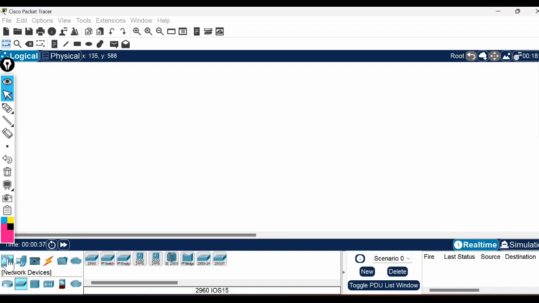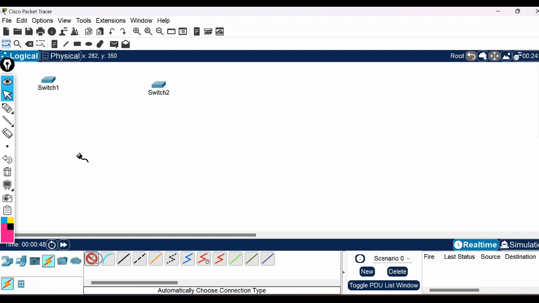So let's get started. First of all, I'll take the switch here. Take a 2960 series switch. I'll take two switches and connect them together like this. Yes, it is connected. Now I'll go ahead and do the needful for DTP.